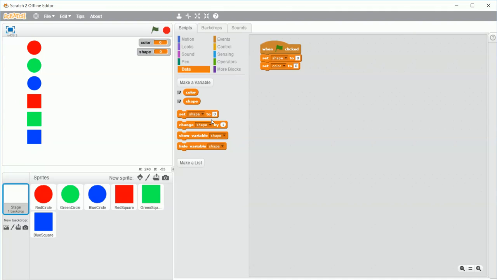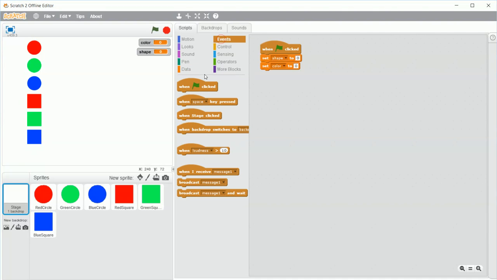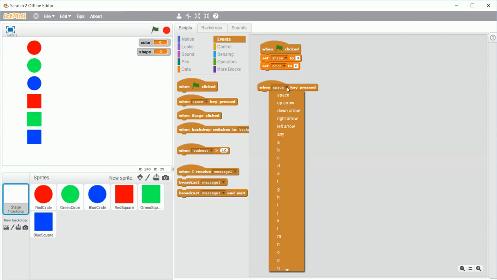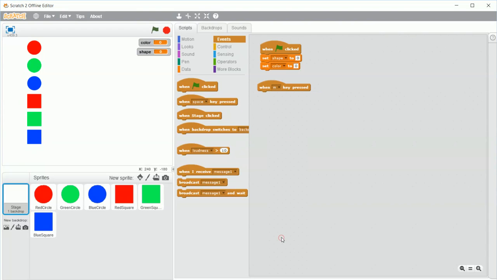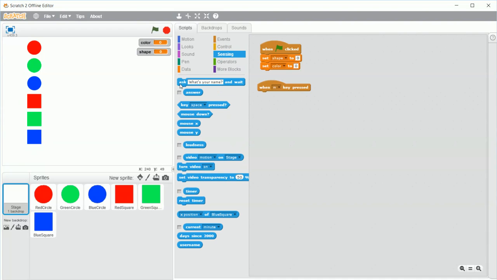Then we're going to have it so when the user clicks on the M key, and I've chosen M because it's going to stand for move. When the user presses M, he indicates that he wants to move a circle or a square. We're going to have it do something for us. We're going to have it ask the question. So we're going to say, what color would you like to move?